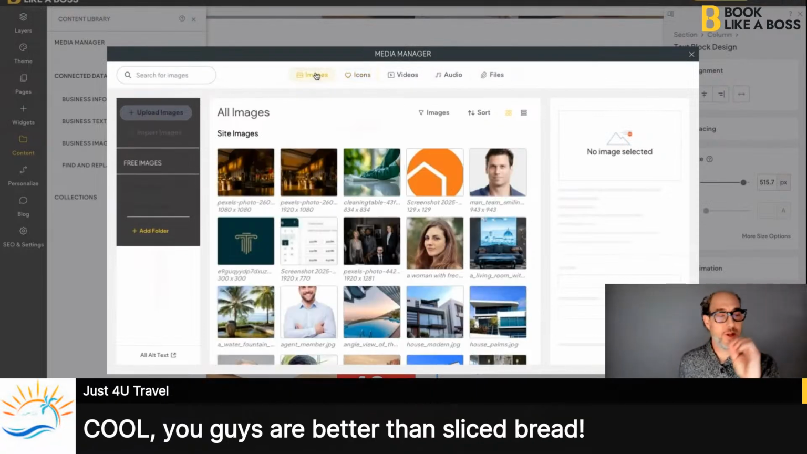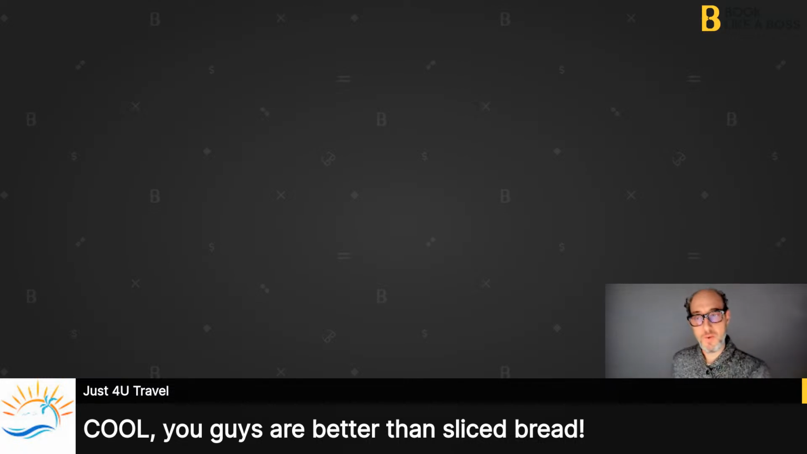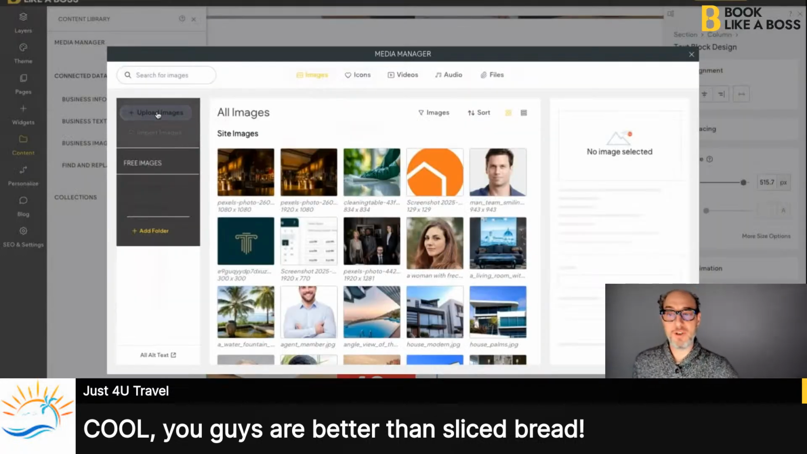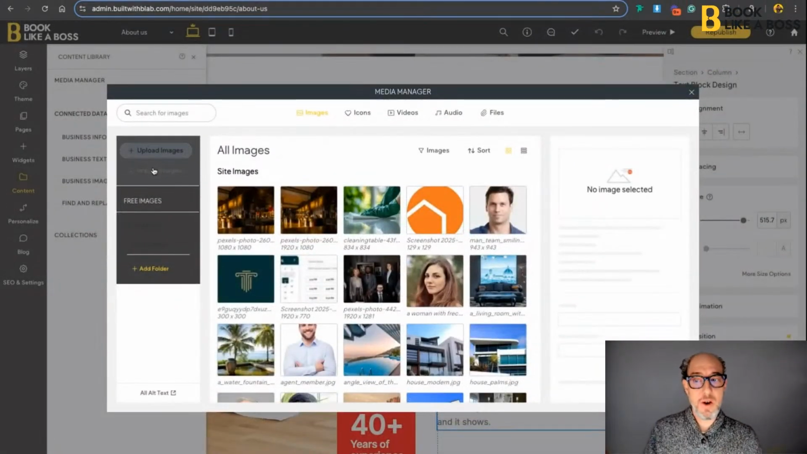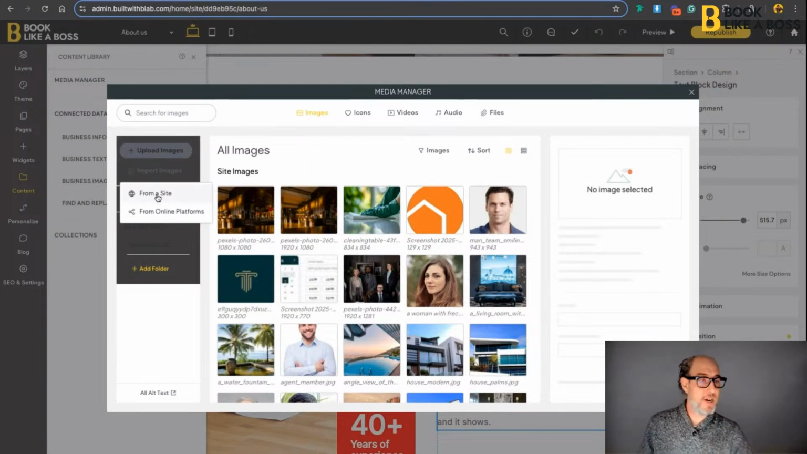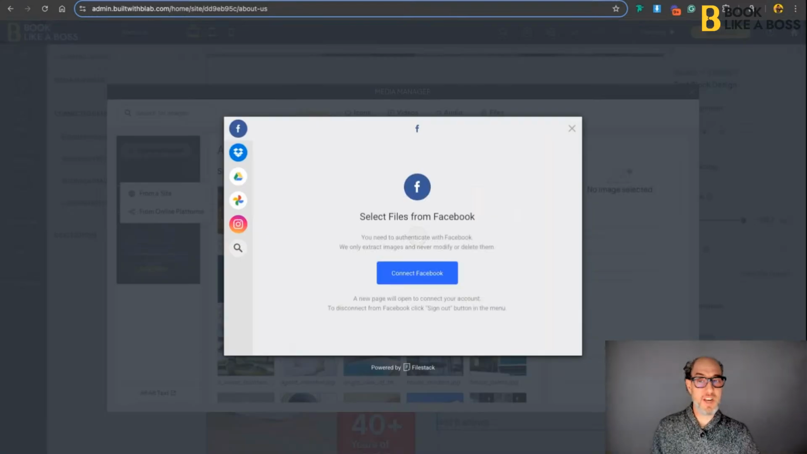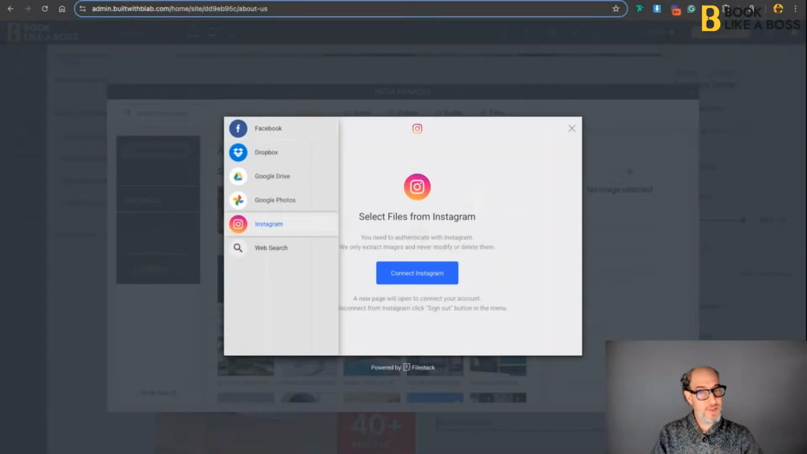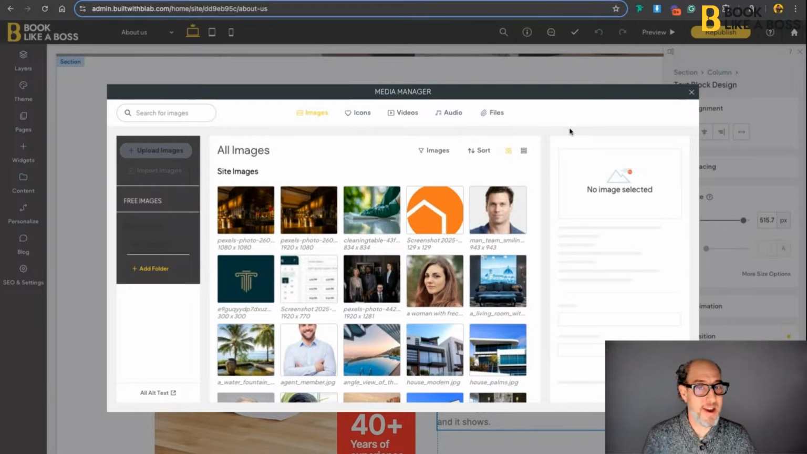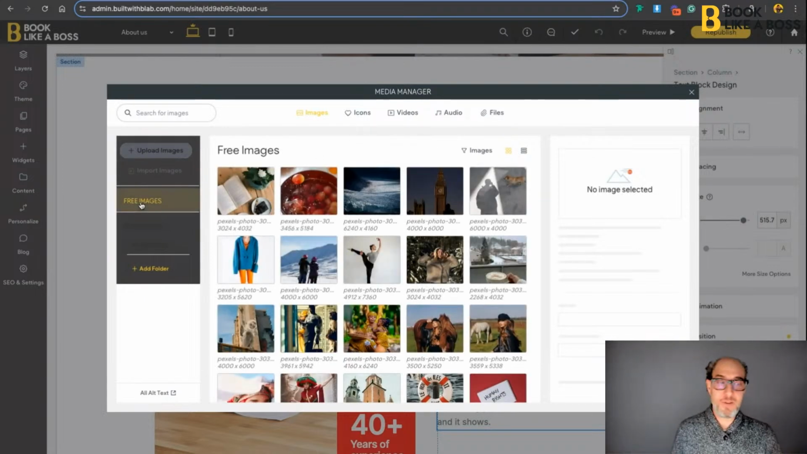And I'm going to start with the image options. So when we go to image options, our first option is to upload images, and that's easily done through your computer or a connected device. What if you have images on another website? Don't worry, you can import them. What if you've got all your images stored in, say, Google Drive, Google Photos, Instagram? You can connect to any of these services and pull all those images into your Book Like a Boss media manager. Isn't that cool?